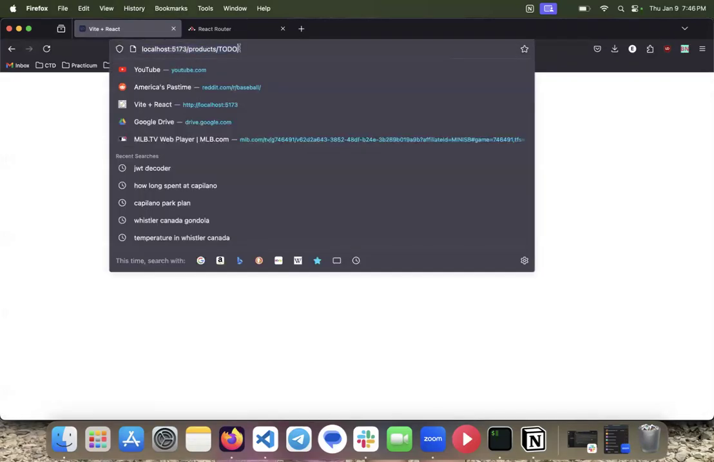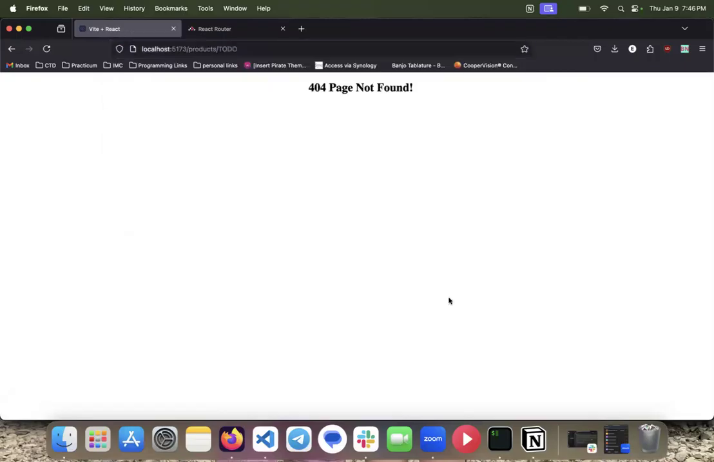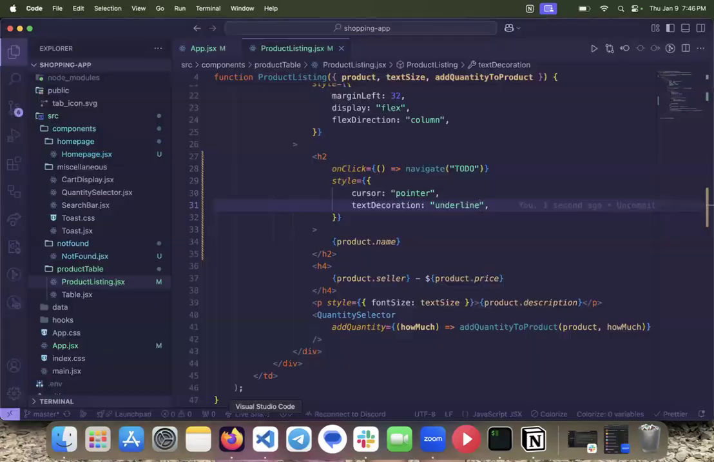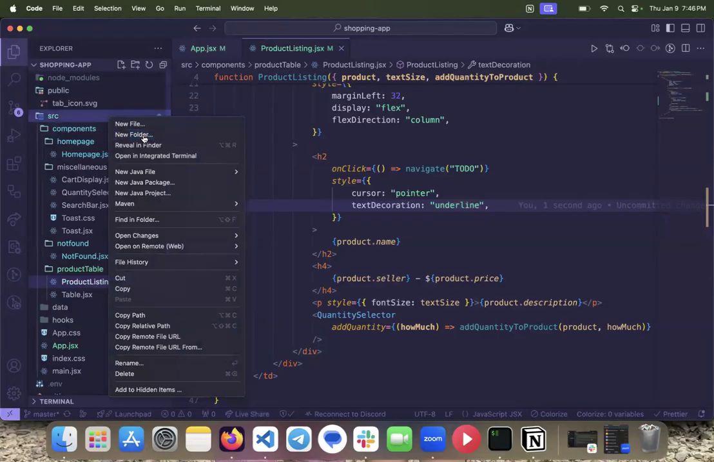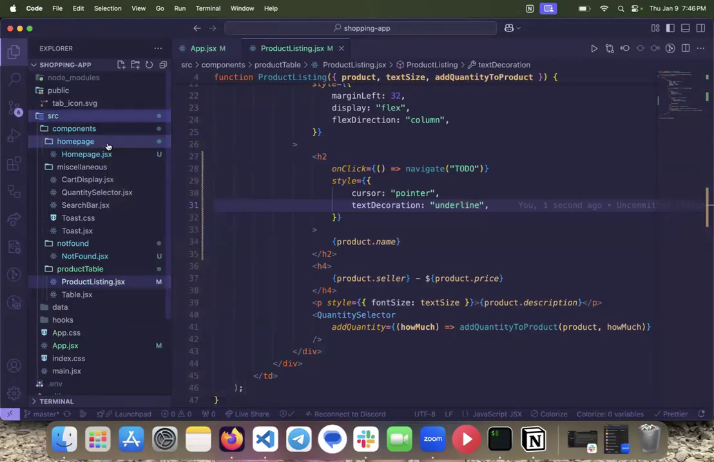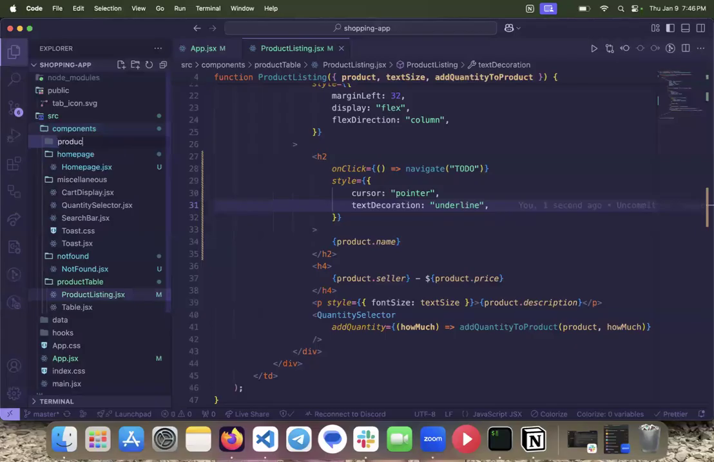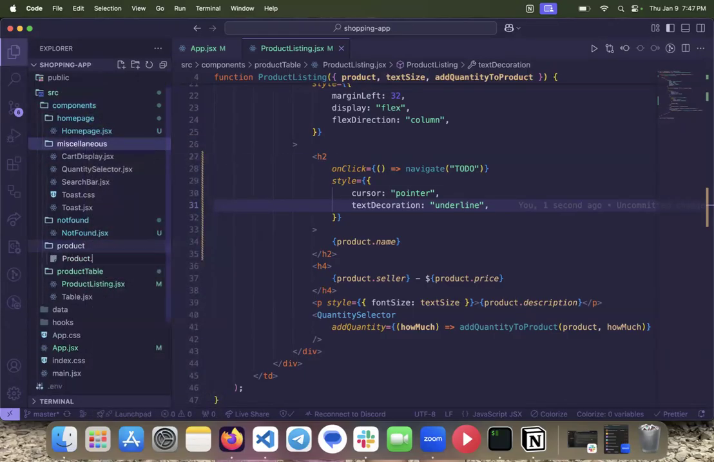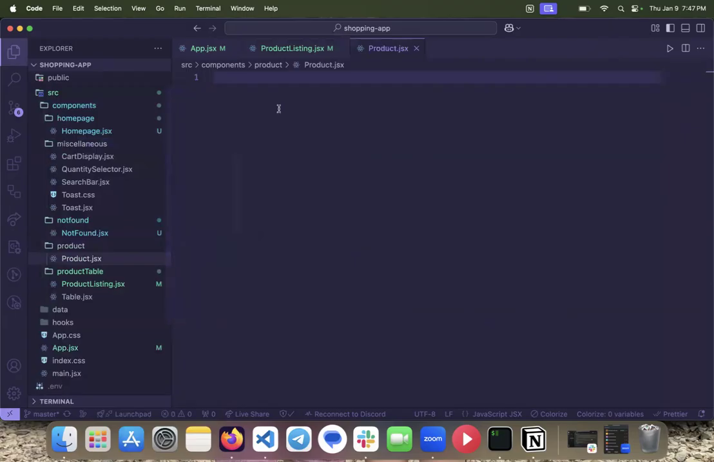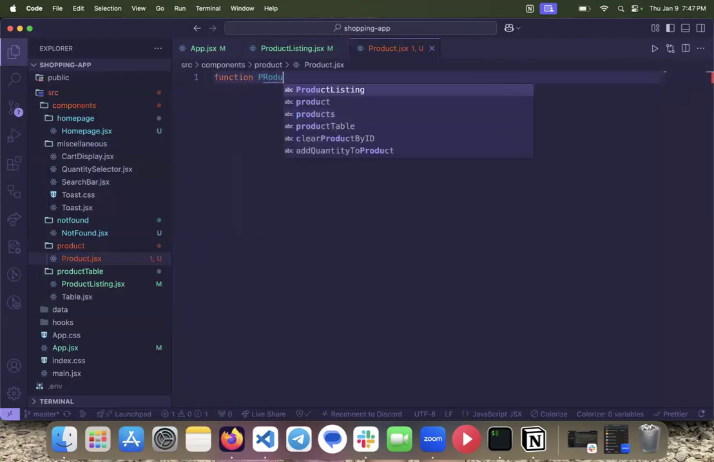All right, so this takes us to slash product slash to do. What are we going to do about that? Well, we got to create a page that can show just one product at a time. And let's go do that really quick. We're going to create a folder here for product. Put it in components. Actually, maybe we can move this one in here, but that's going to break a bunch of imports and we're running out of time. So we'll just create a single product component.